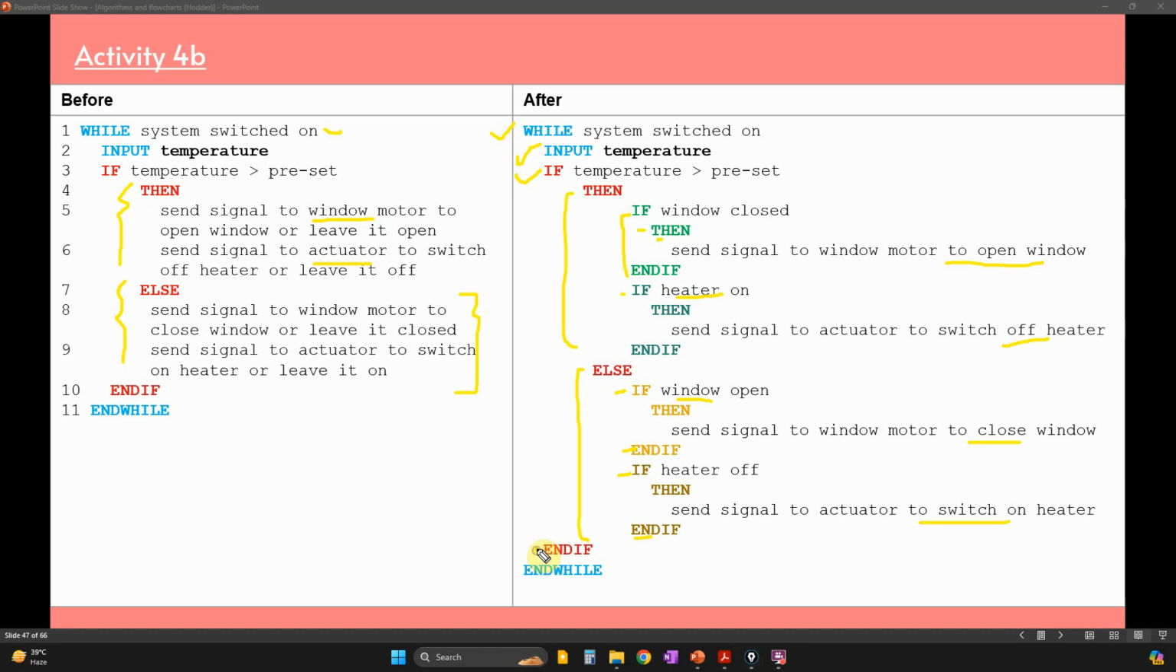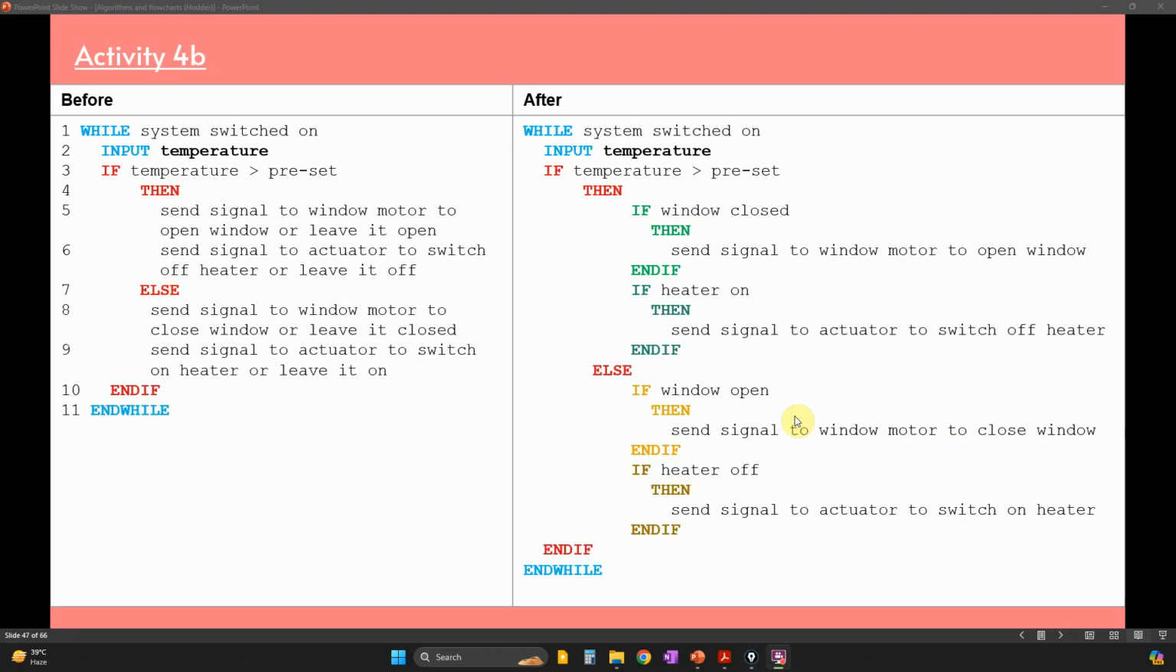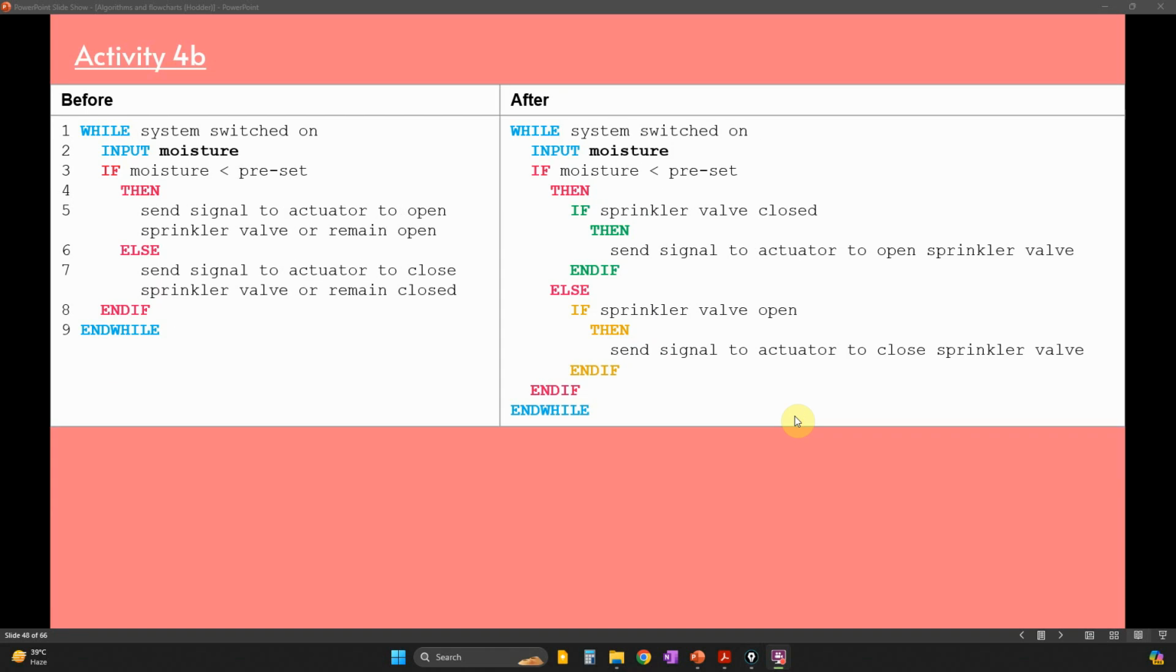We still need to end the if for the first one, and we need to end the loop because this is going to be continuous as long as the system is switched on. Okay, that's the first refining for the first one. The second one is going to be about the moisture. The moisture one was really an easy one. While the system is on, we need to input the moisture. If it is less than the preset value, meaning it's going to be dry, then open the valve or let it be open. Otherwise, close it, in case it is high humidity or high moisture.